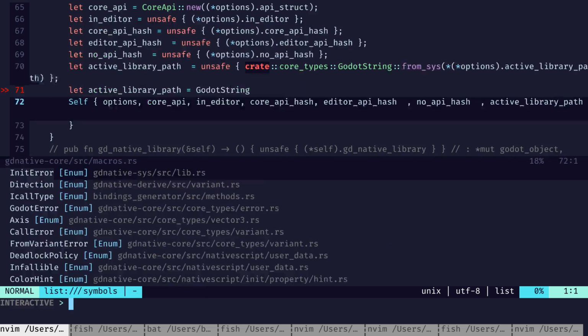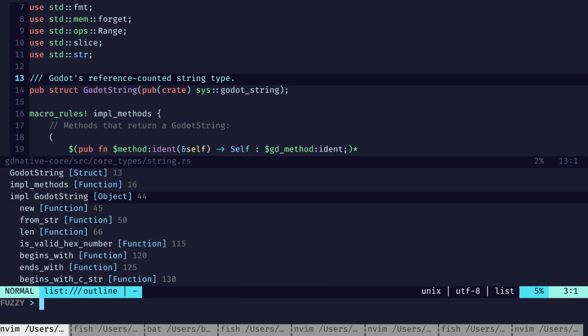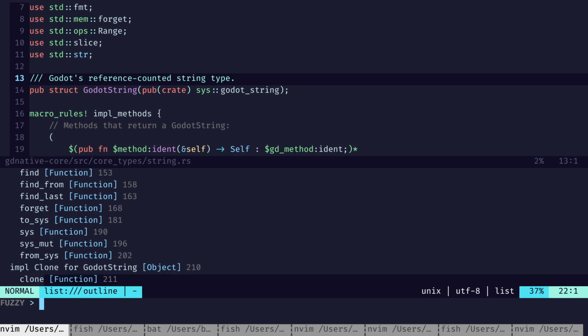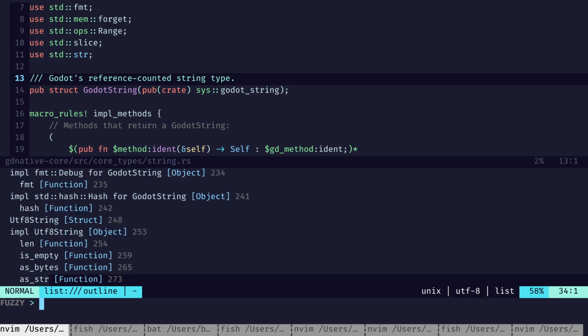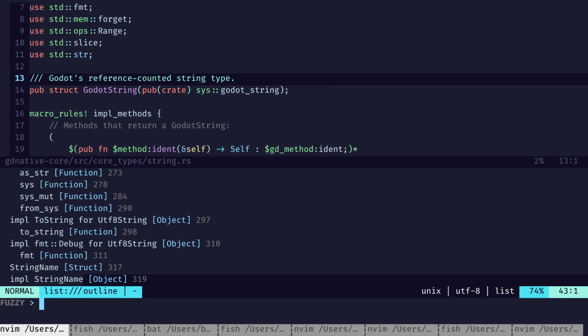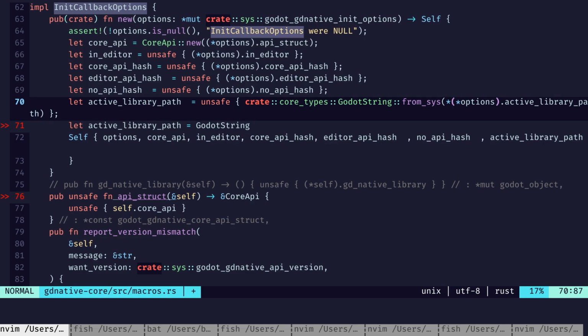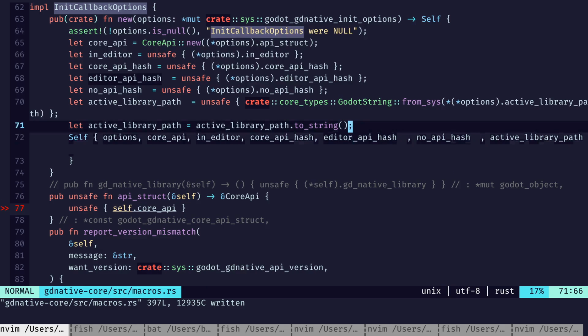Actually, where is Godot string? Godot string, let's go to it. What do we have here? From str to UTF-8 to sys. We have display. We have toString, okay. There we go. Now we have an actual string there.